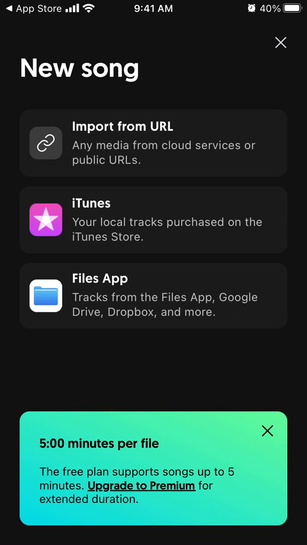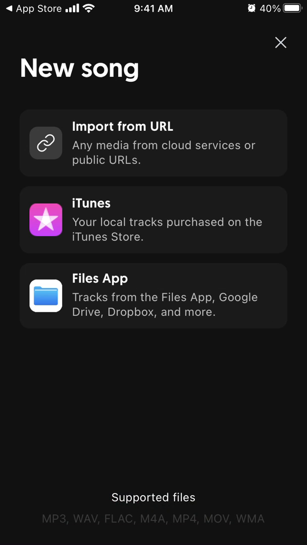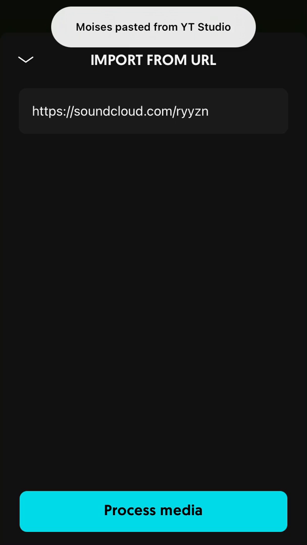So you can, okay, so the free plan supports songs up to 5 minutes, upgrade to premium for extended duration. And you can import songs from a URL, from iTunes, from the Files app, and supported files are MP3, WAV, FLAC, M4A, MP4, MOV, WMA. So you can just import from.